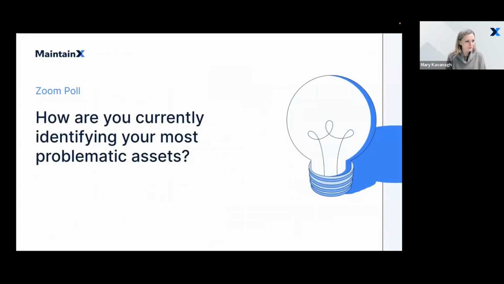So let's kick us off. Introduction done. Let's get into it. I'm curious to know, for everyone we have on the call today, how are you currently identifying your most problematic assets? Now, there is no right or wrong answer here, be honest. We have a few options. Are we tracking them within MaintainX? Are we using a system separate from MaintainX? Are we using spreadsheets, pen and paper, or just going off gut feeling, experience, anecdotal evidence, whatever it might be?